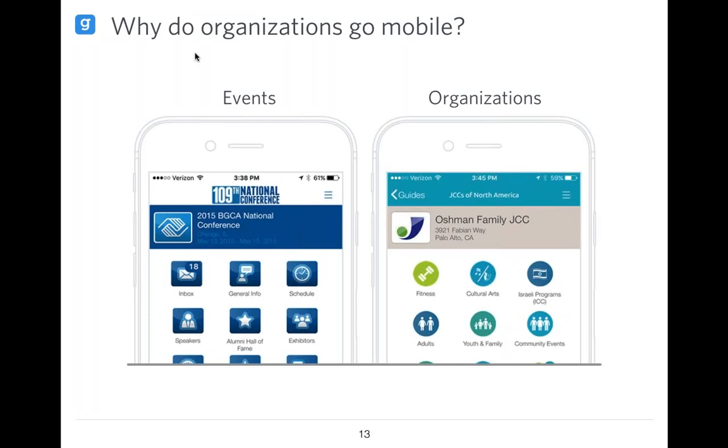On the right-hand side, you can see another example from an organization that Guidebook works very closely with, JCC. The JCCs of North America have been rolling out apps across the country for several years now that are more of an ongoing organizational app. So this app is for a place.